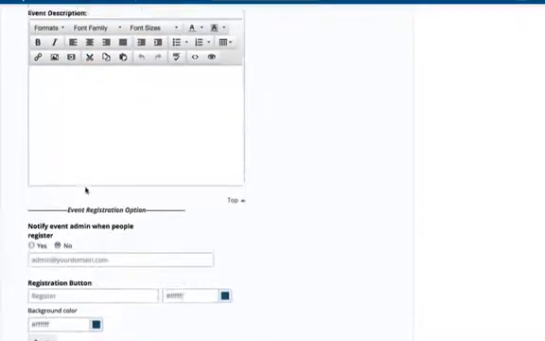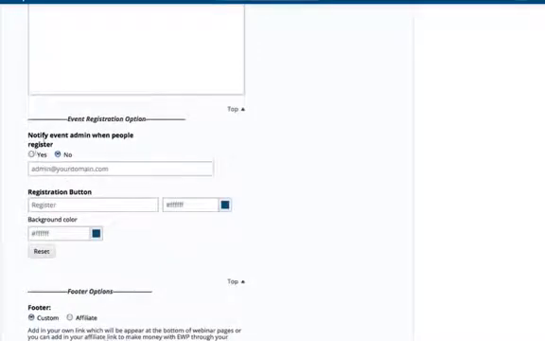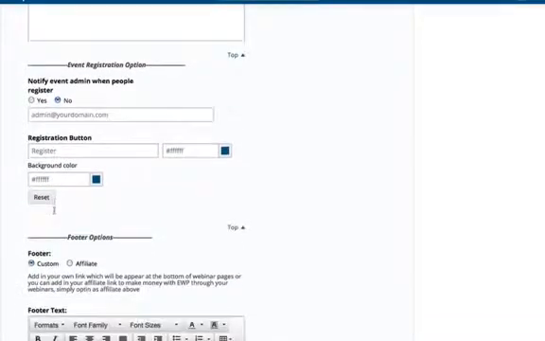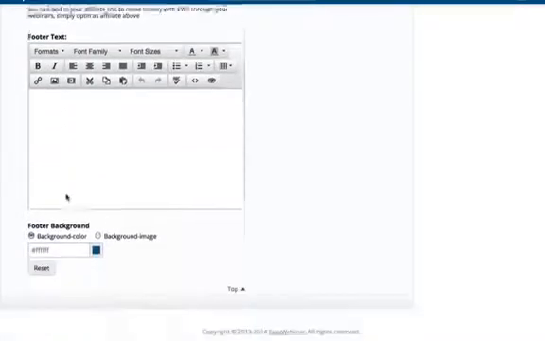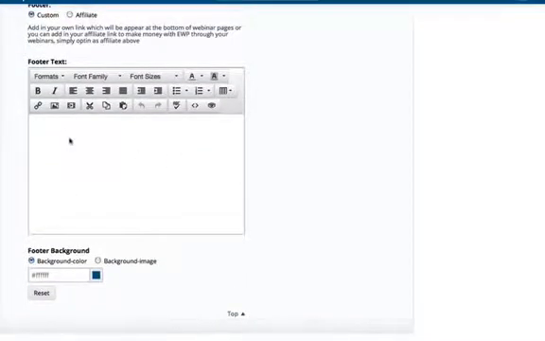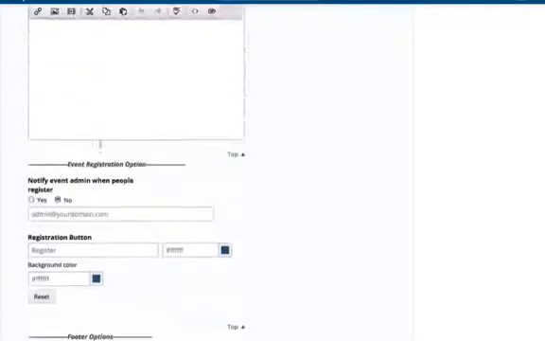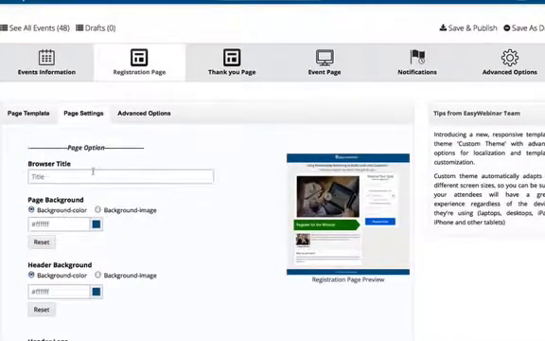Here's the event description. I can also then get notified as soon as someone registers, and I can also completely edit the footer text so that I can drive people back to my website more often. Everything is brandable in your own personal brand. Nothing has Easy Webinar on it when you choose to get the unlimited site license.